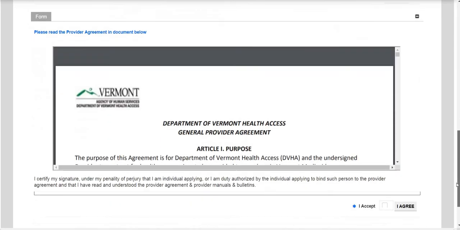Once you hit Proceed, it's going to bring up the General Provider Agreement. It is very important that you read over this provider agreement very carefully. You do have the option to print it or to download it. If it's easier for you to read that way, you can print it or download it onto your computer.